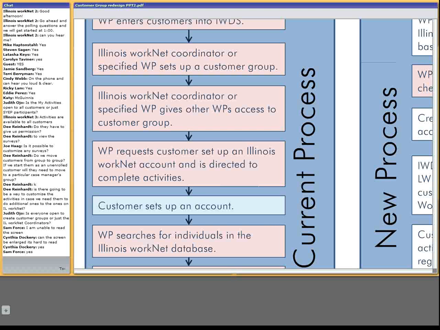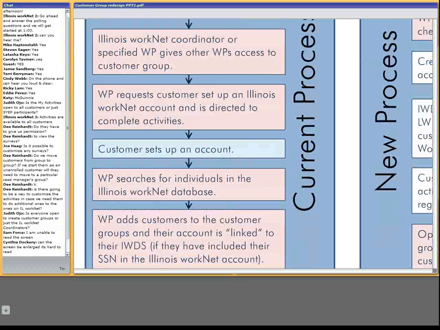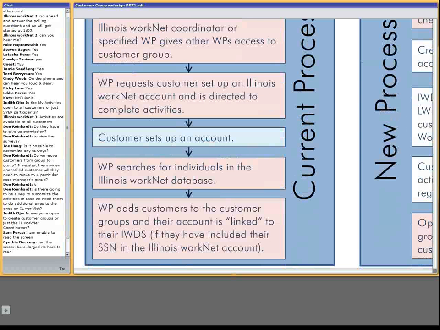Okay, so here's what we do. We have the coordinator, again, sets up the account. We're relying on the coordinator to do that. And then, again, they allow the workforce professionals. Workforce professionals talk to the customers. Customers set up their account. They search for the customer in the database, and then they are added to the customer groups. That's the current process. Same thing as we just talked about before.